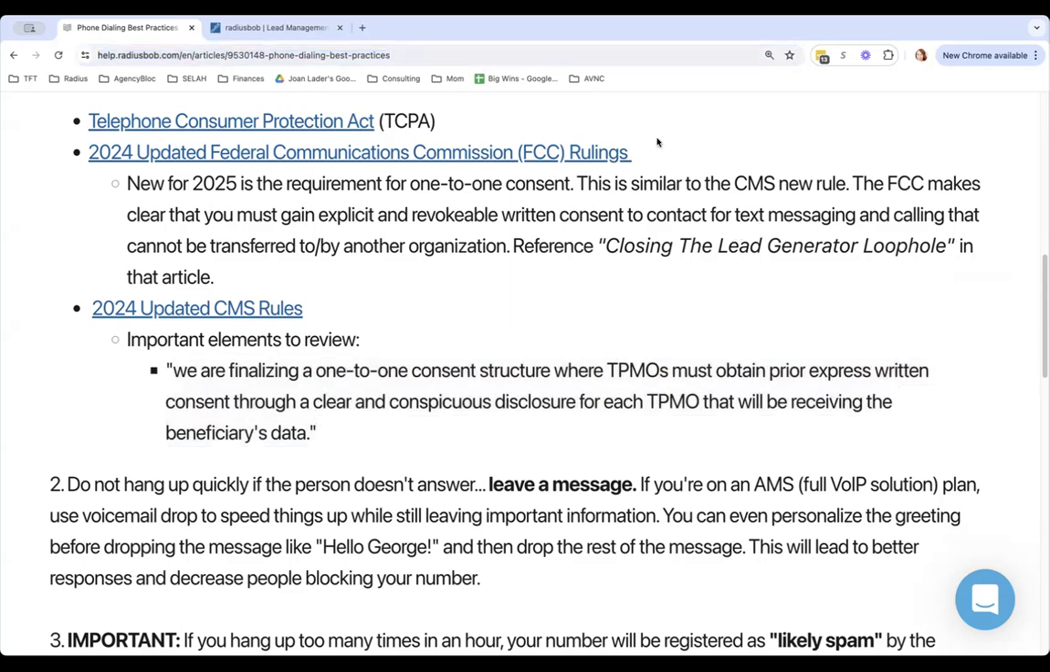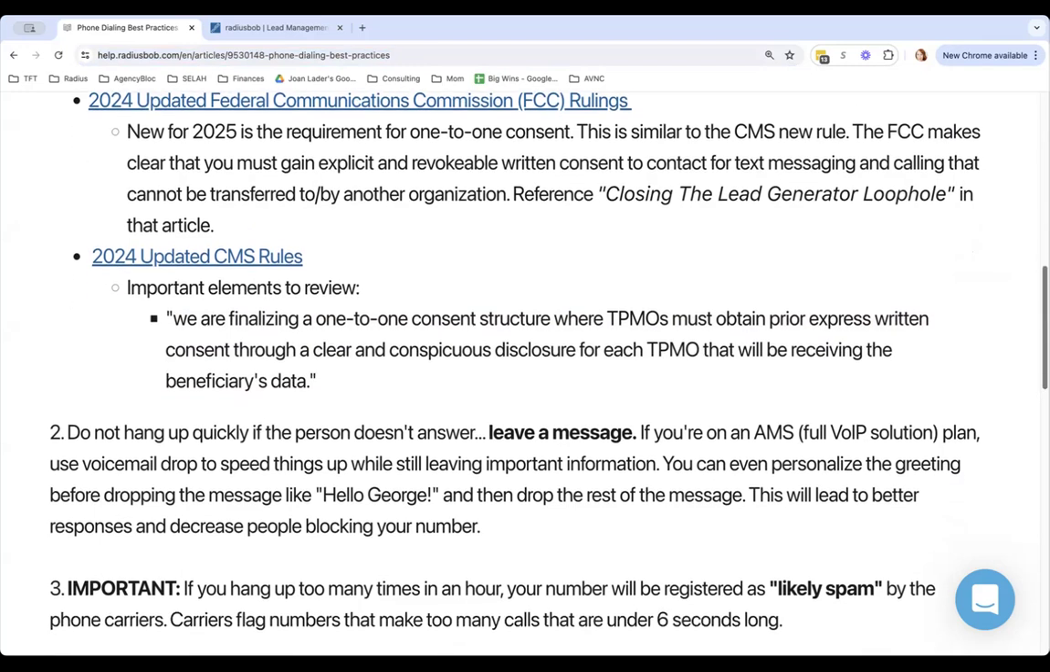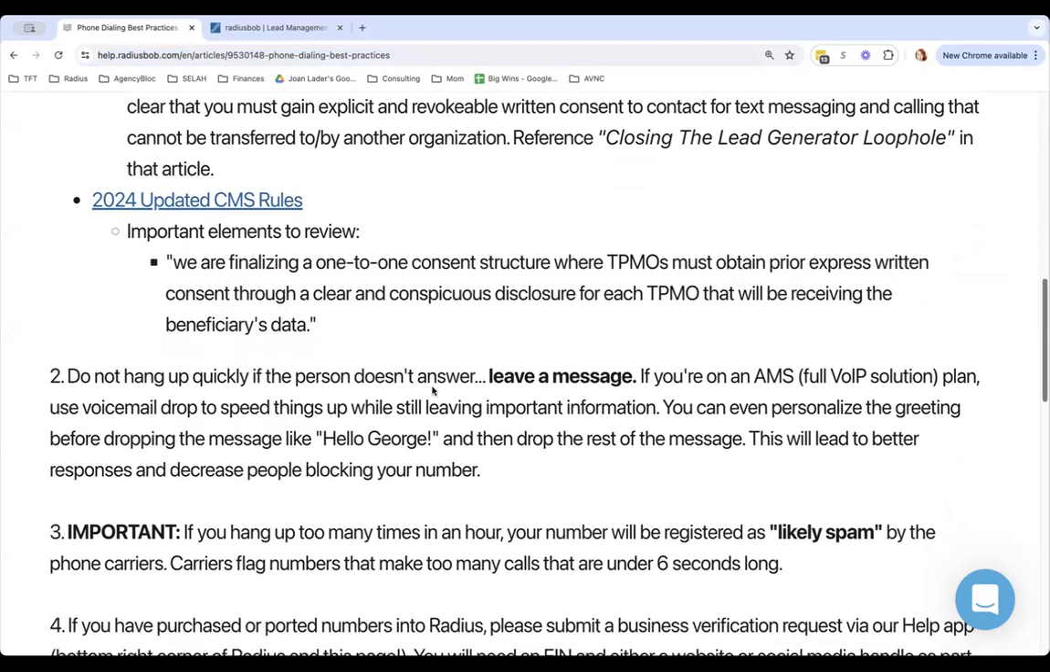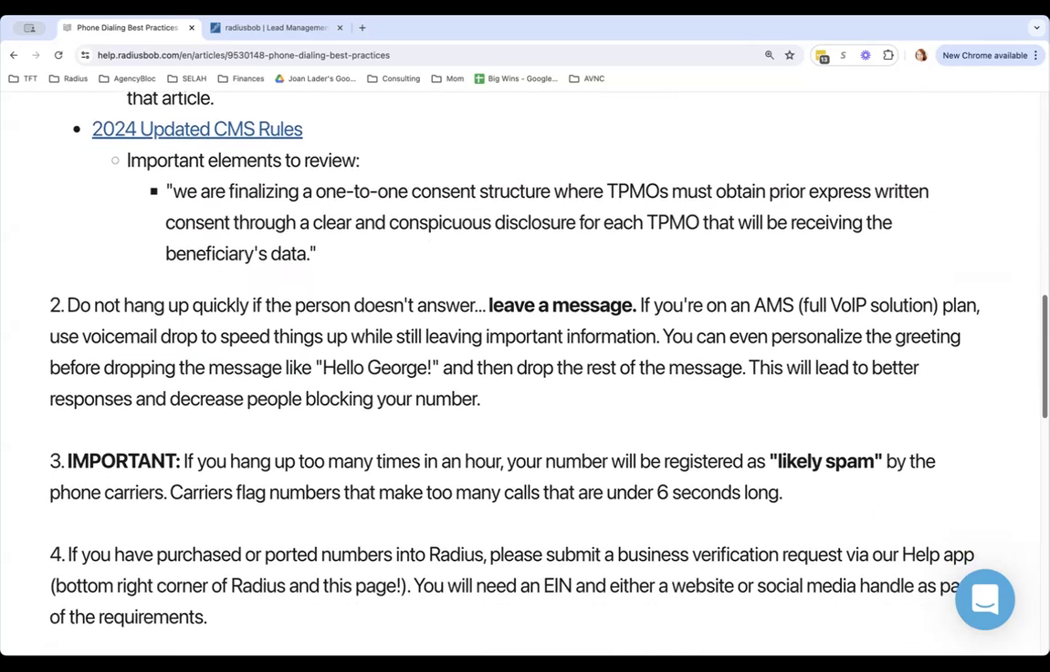So other best practices here, though. Do not hang up if the person doesn't answer. Leave a message. I know that there used to be that aggressive style of, oh, they'll pick up if I ring them enough times. Well, they might, but you also might get your number blocked by that person's entire carrier because they're going to think you're spam. So please leave a message and make it relevant.